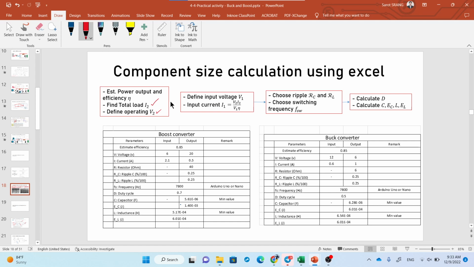Then automatically you can calculate current I2. Or if you design a completely new system that you don't know how much power it consumes, so you choose the operating voltage V2. Okay, so you know V2 first, and then you need to find the currents. How do you know how much current it consumes?